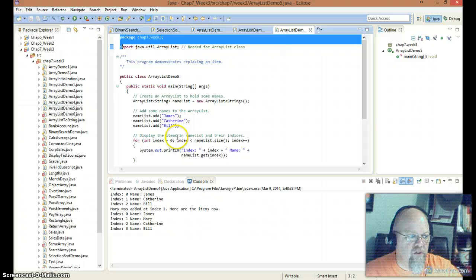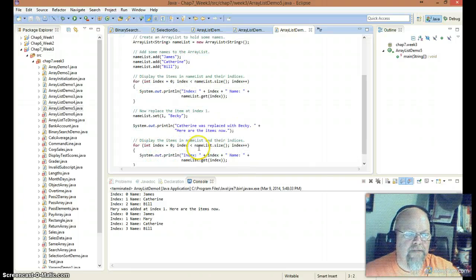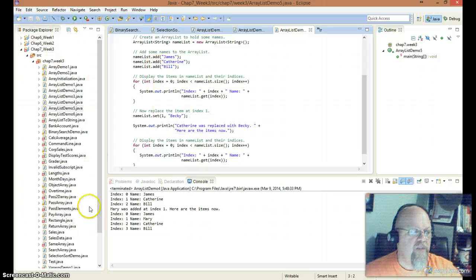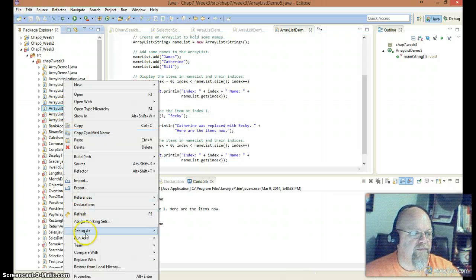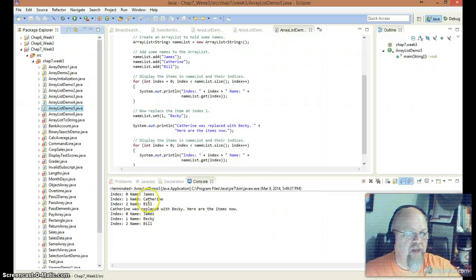namelist.set 1 Becky. In this case, we have James, Catherine, and Bill. This time, Becky is going to replace Catherine, because what we're saying is set the number 1 element to this new name. So again, if we run that, there we have 0 James, 1 Catherine, 2 Bill, 0 James, 1 Becky, 2 Bill. So actually set will replace what's already there.